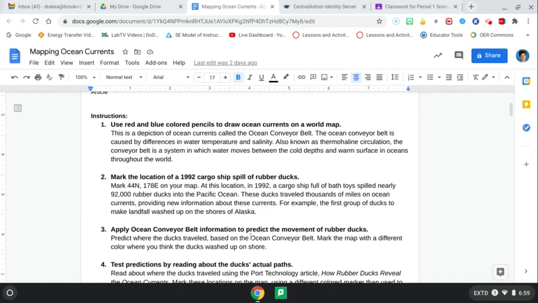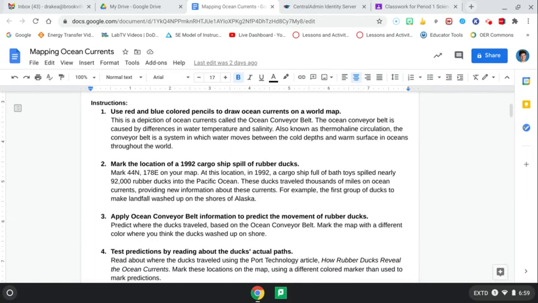Number two, you're going to mark the location of the 1992 cargo ship spill of rubber ducks. So think about this, you know, the little yellow rubber duckies that little kids play with in the bathtub. You're going to mark 44 North, 178 East on your map. At this location in 1992, a cargo ship full of bath toys spilled nearly 92,000 rubber ducks into the Pacific Ocean. These ducks traveled thousands of miles on ocean currents, providing new information about these currents. For example, the first group of ducks washed up on the shores of Alaska.